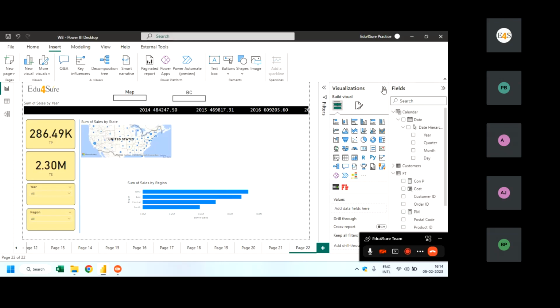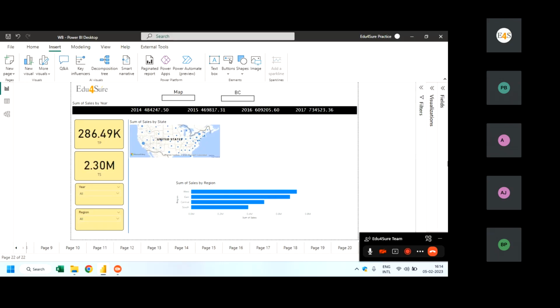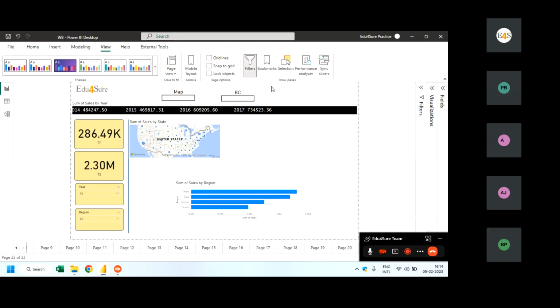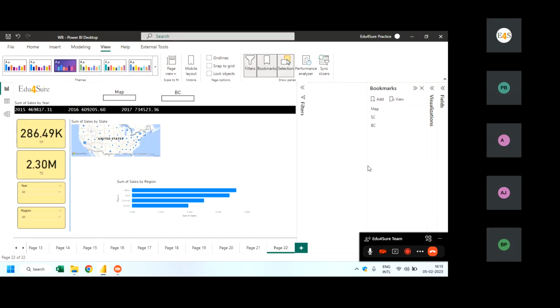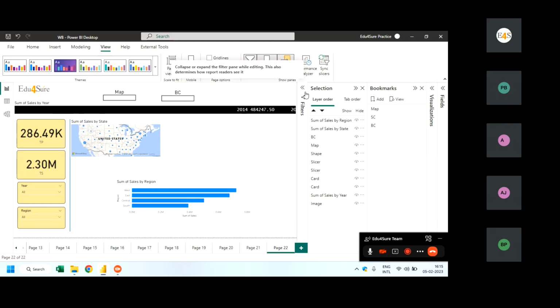Now I'm closing this visualization and field pane. I do not need this. I will go to view and open up the bookmark and selection panes, two other additional panes.